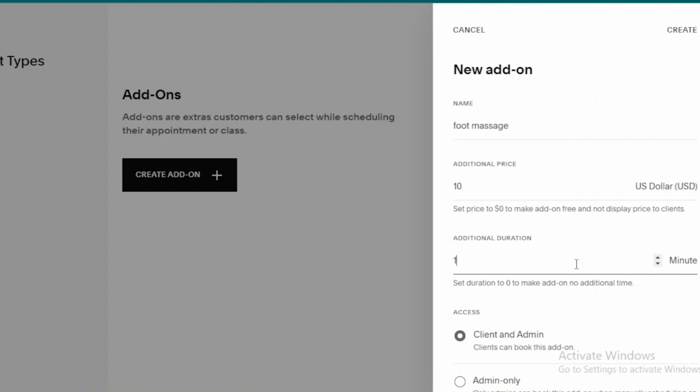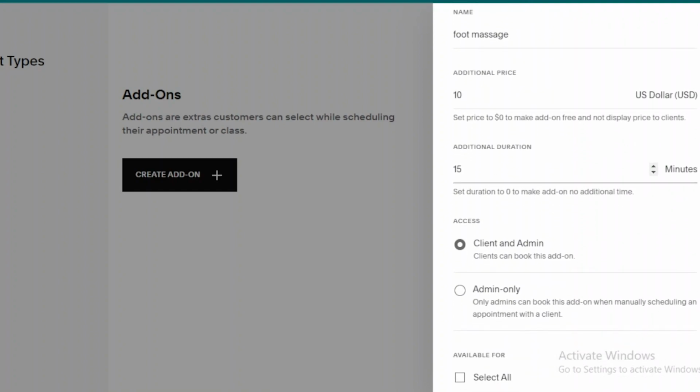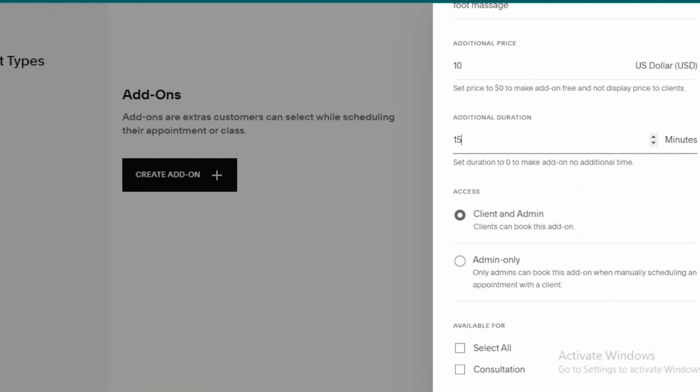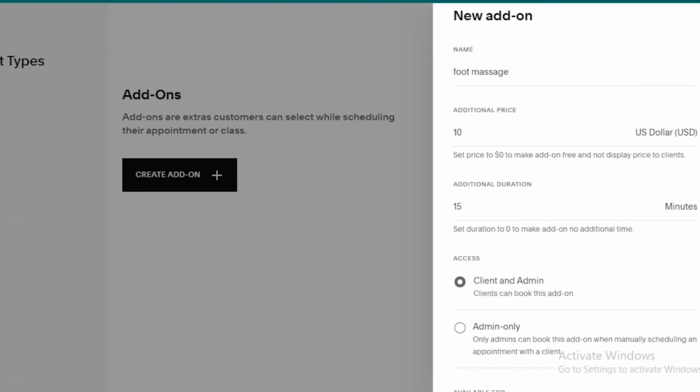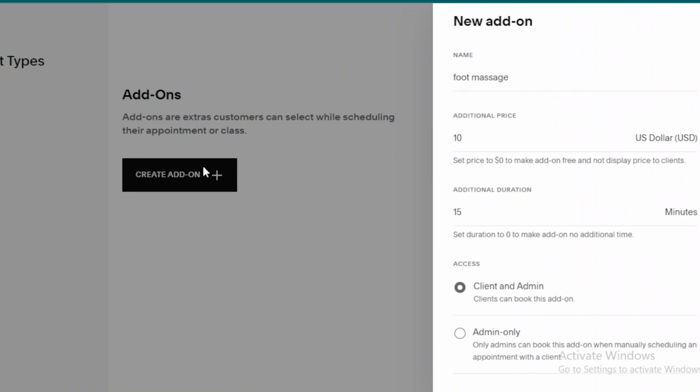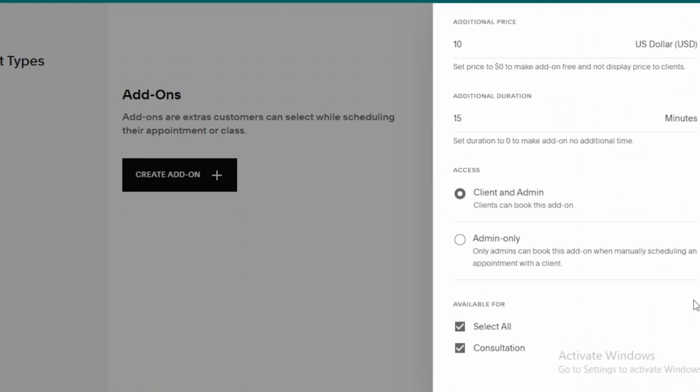No, 15. And who can access this? Clients can book this add-on or admin only, but yeah, client and admin both. So it's available for all people or just consultations. It's selected on all. So even no, or maybe yeah, let's just select it for all. Now I'm done. I add this and I just simply create add-on.